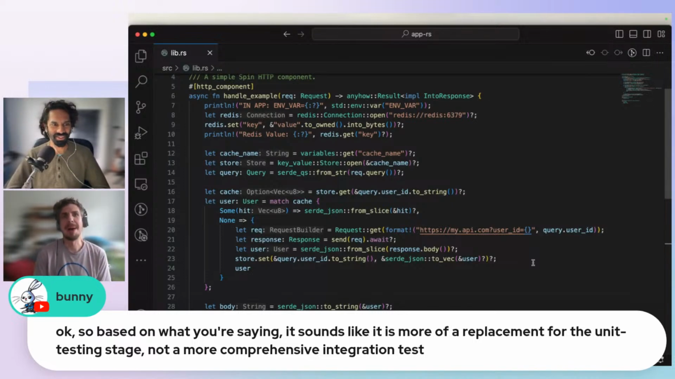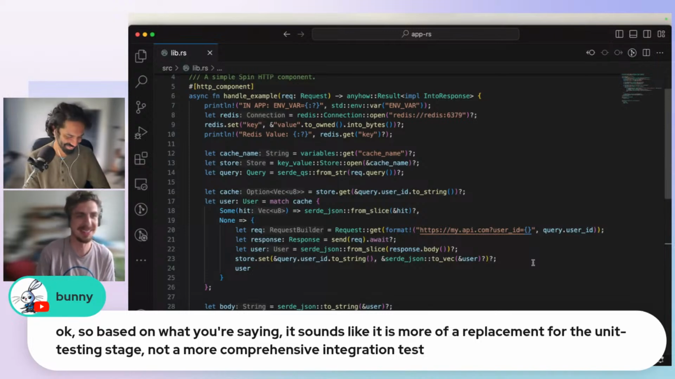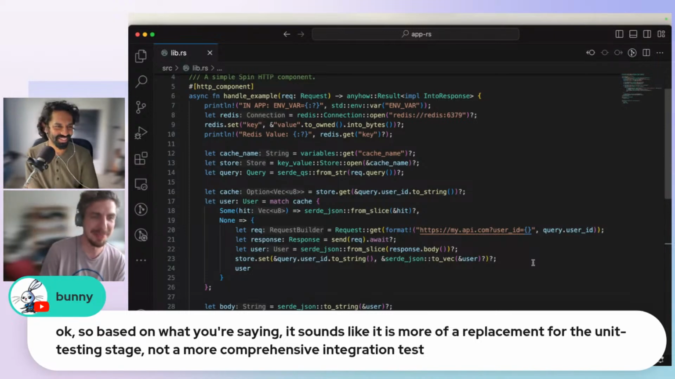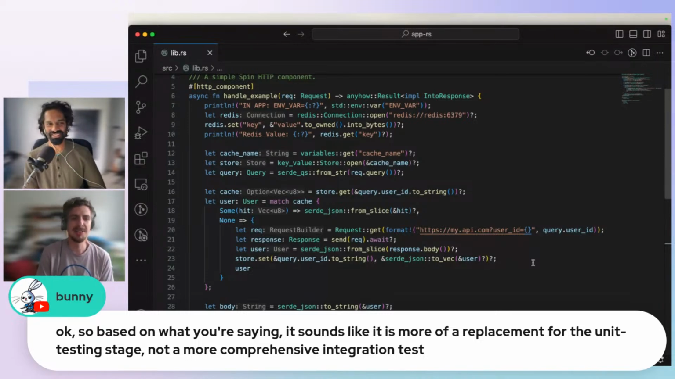I'm smiling because we've had a lot of discussions internally at Fermion about the terms unit testing and integration tests, and everybody has a different definition of what they mean. So the answer to this question, I think, is yes and no, depending on what you mean by unit testing and integration testing. It depends, basically.